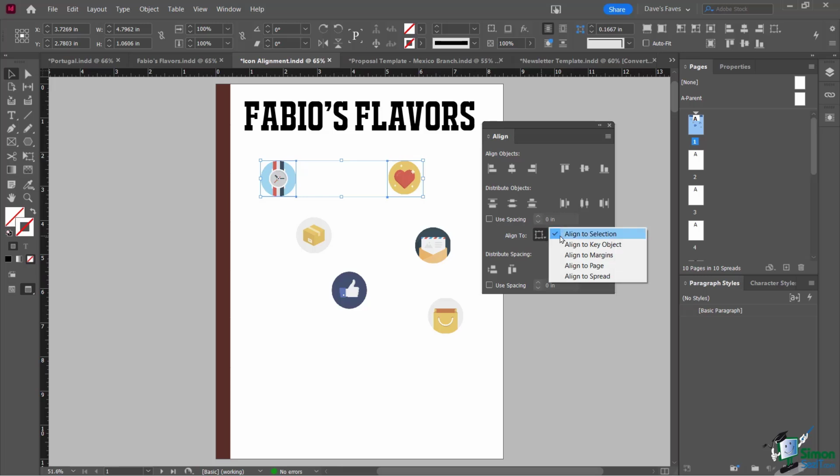So when I click on that, you'll notice it says align to selection. And that's exactly what I want. And that's exactly why it did what it did. But you could see here that it might align to the margins, align to the page, align to the spread. All right, so it's really up to you.